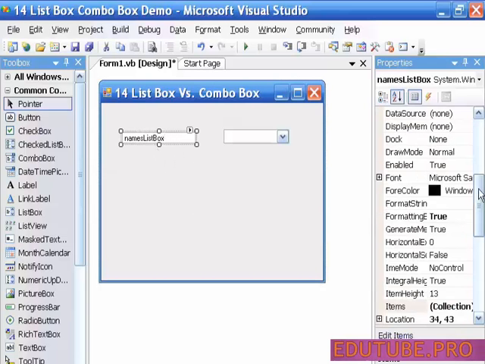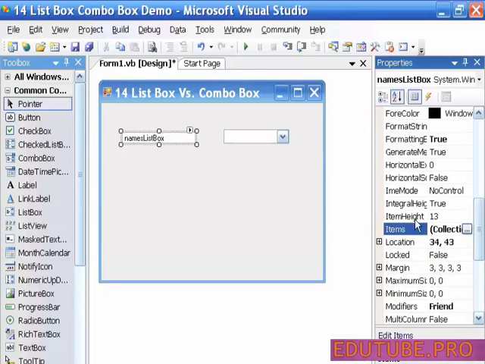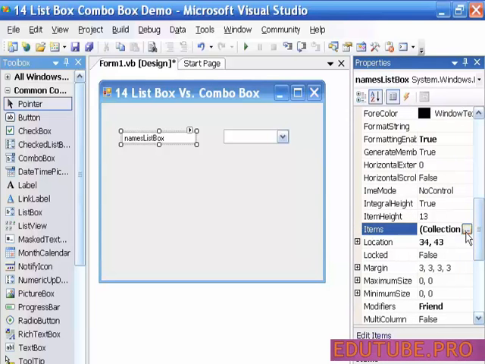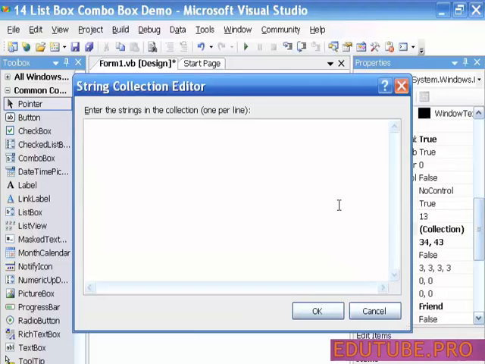Clicking on my list box, which I've renamed to names list box, you go to the items property and then you see an item called collections. By clicking on the ellipsis button, that will open up what's called the string collection editor. This is one way of adding items to your list box. If you know the list contents at design time and the list will not change, you can define the items collection in the properties window.